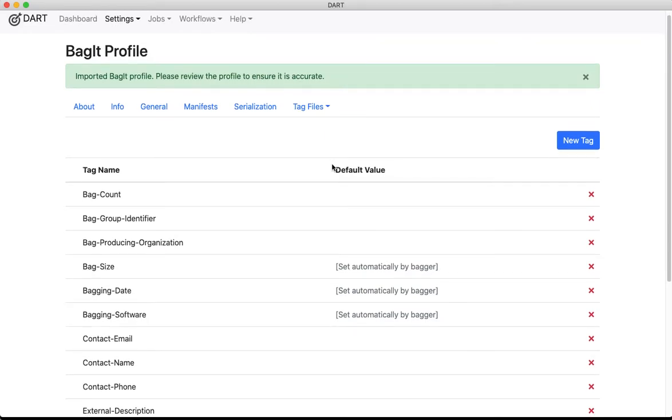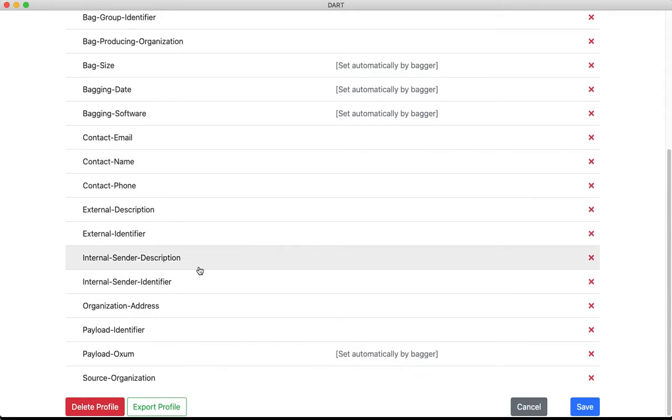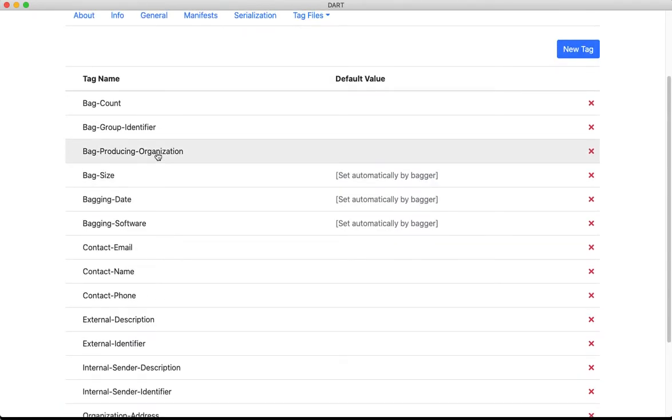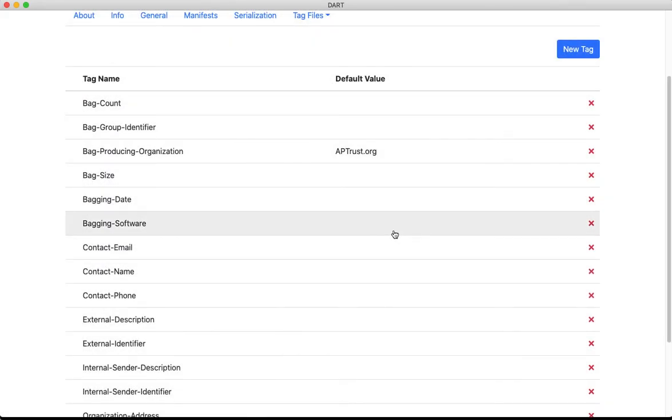For the bag-info.txt file, the BTR specification defines these tags. Some of these are required and some are not. We'll get to that in just a moment, but let's customize this profile by providing a default value for this bag-producing organization. That's a tag inside bag-info.txt. When we provide this default value, it'll show up in every bag that we create unless we choose to override it.